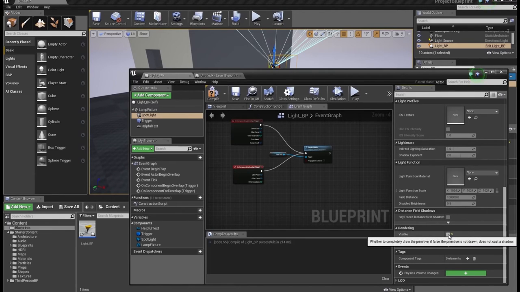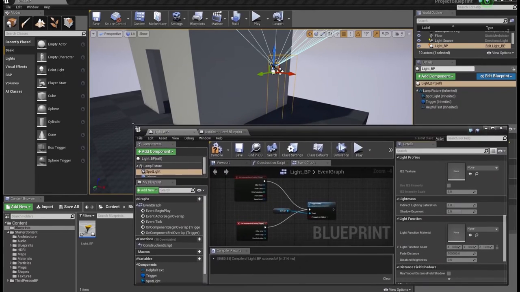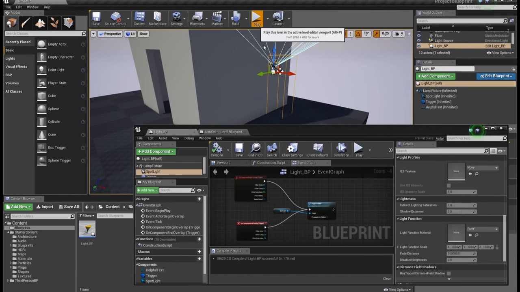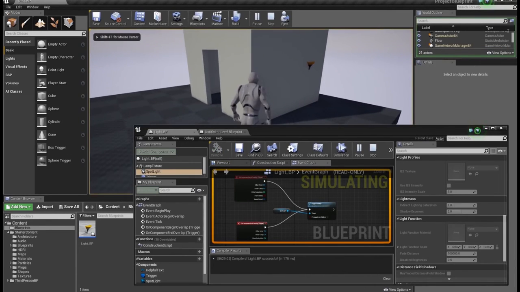So we want it off by default. It's going to turn it off in our level, which you can see up there. So let's compile and save and then test this again. And save. And now when we play, our light is off.